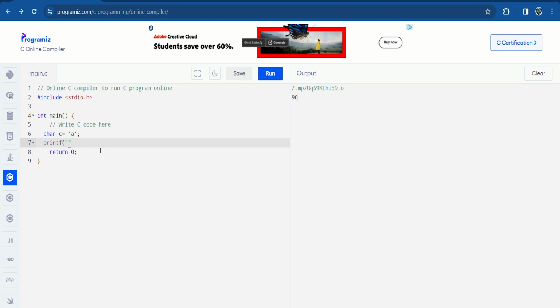Here we're using the format specifier %c. Okay, just a minute. Yes, that's great. We used %c before closing, and all the syntax is right. We expected the correct output, and it prints a.